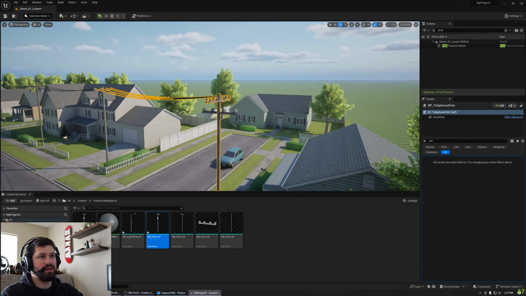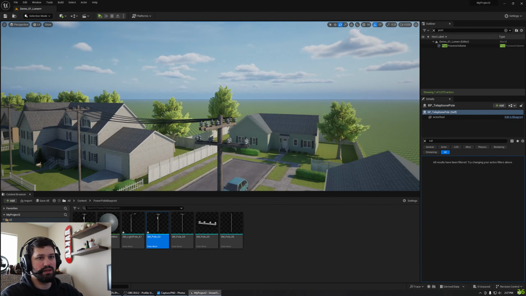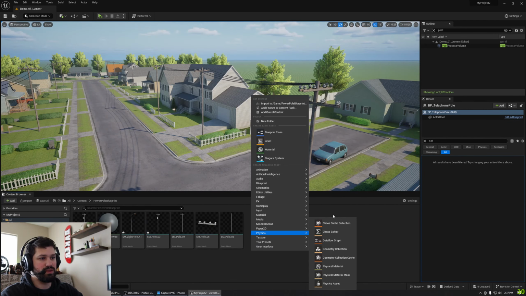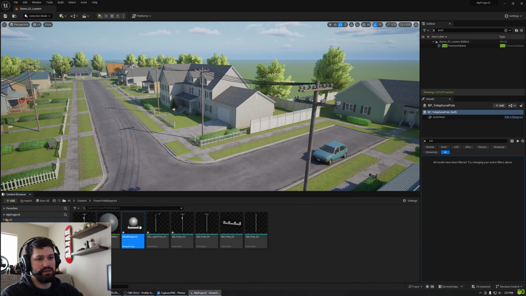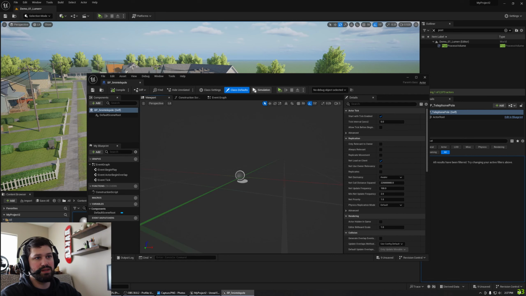So once you do have sockets set up, what we want to do is make a new blueprint. We're going to do actor. We're going to go ahead and name it BP. I'm going to call it 5-minute telepole, since I already have one called telephone pole, but you can call it whatever you want. Open it up.